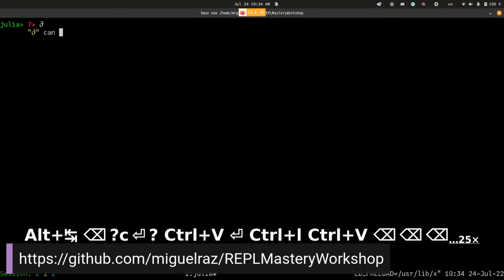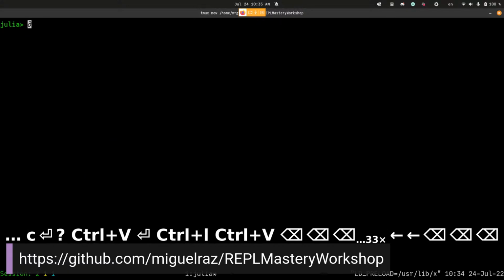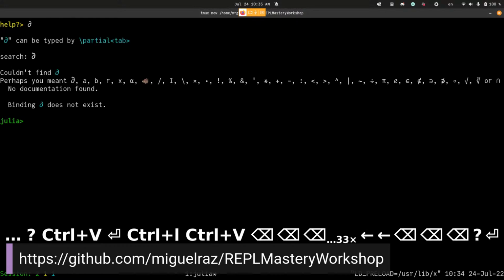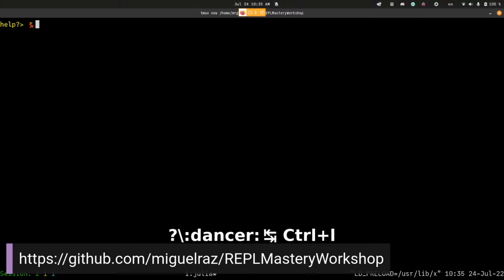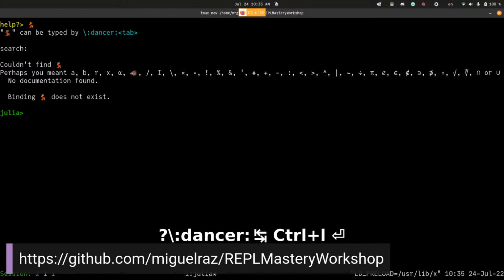If you just type in the Unicode character, Julia will very helpfully let you know how you can write that with autocompletion from within Julia, right? So if I don't know how to type this dancer emoji, it'll say, hey, you can type \dancer and then tab. So yeah, that's useful, I think.